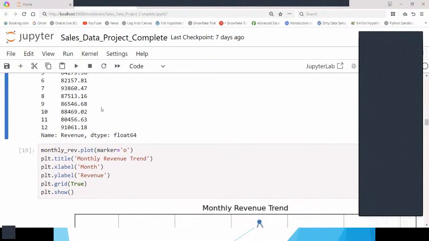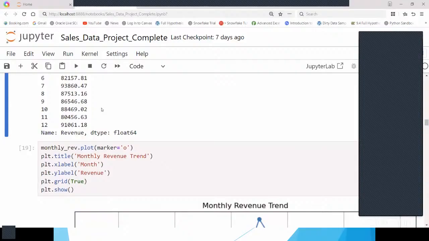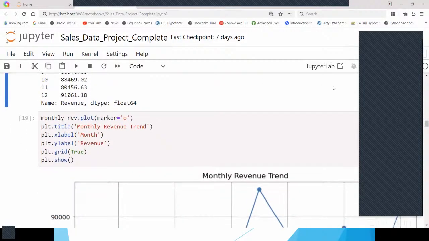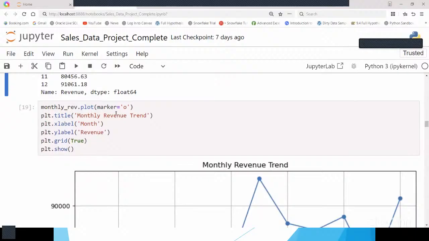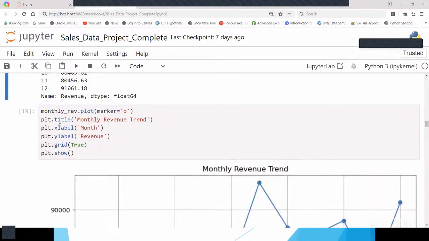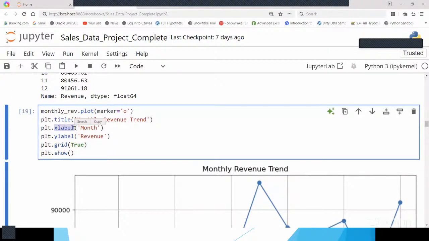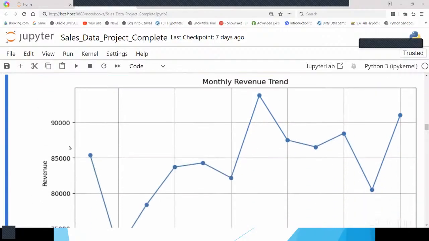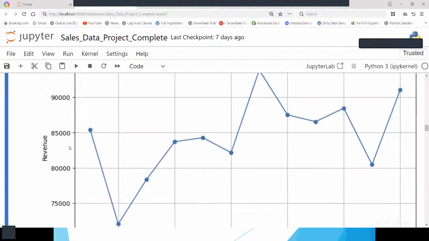And next chart. So whenever I see a chart, I can get a clear idea of what exactly is happening. I'm going to make a plot with markers. Marker is an O. So I just want the monthly revenue trend. Whatever I have given as a numerical value, I'm just making that as a chart, where the x label is going to be the month and the y label is going to be the revenue. And I want a grid in the background, and I want to show it.